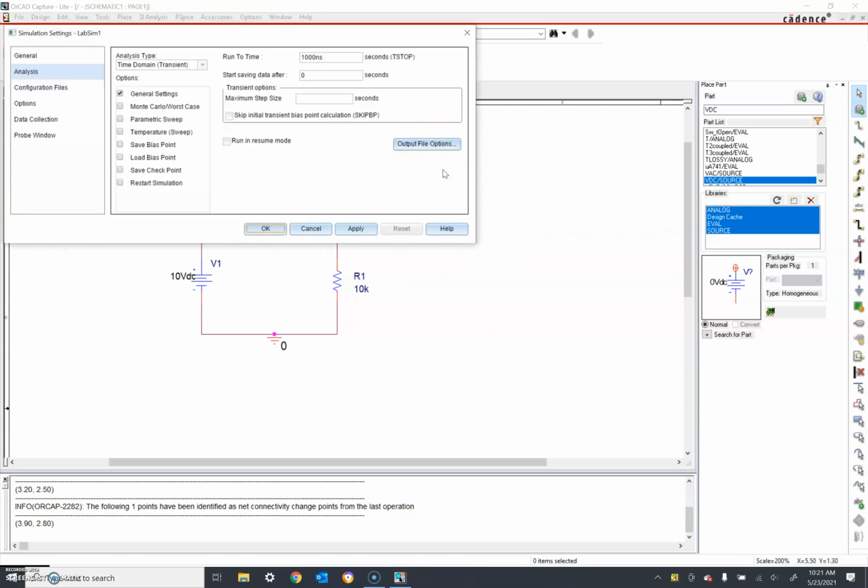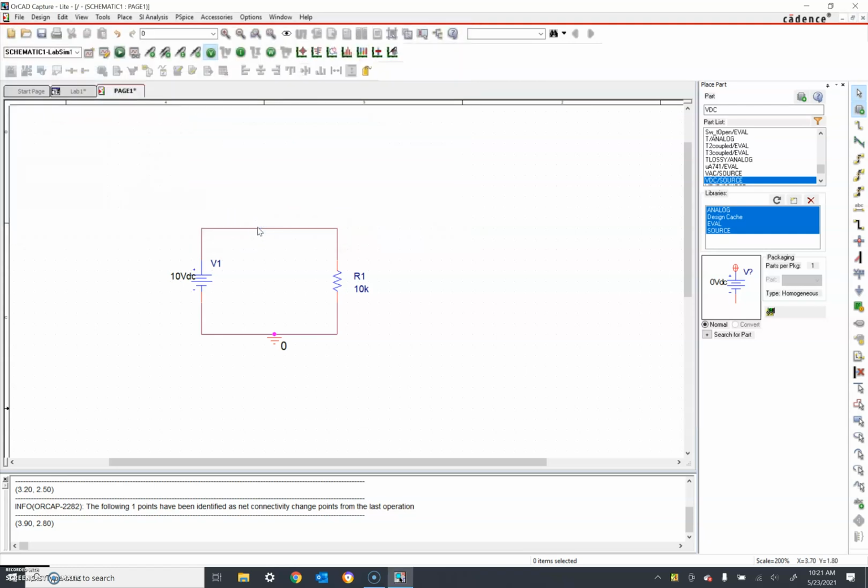Okay, and the simulation window opens up. That's what this is right here now. And you want to make sure the analysis type is set to time domain transient. We're going to leave this as general settings. Okay, the options are general settings. And we're going to select apply. And I'm going to select OK. Okay, see what happens? The simulate button lights up here. I can run PSpice. So let's click it.